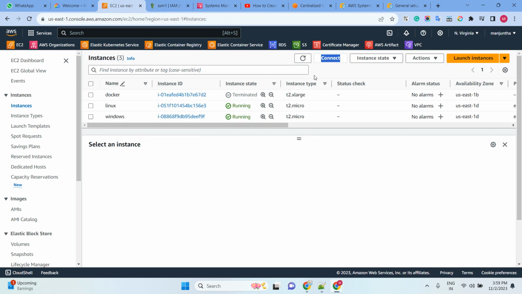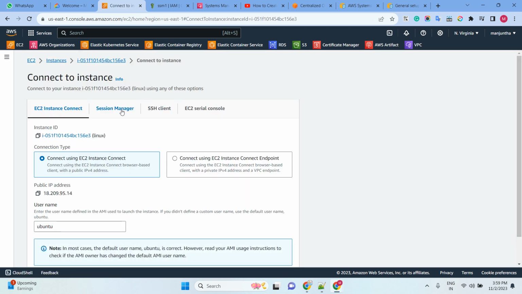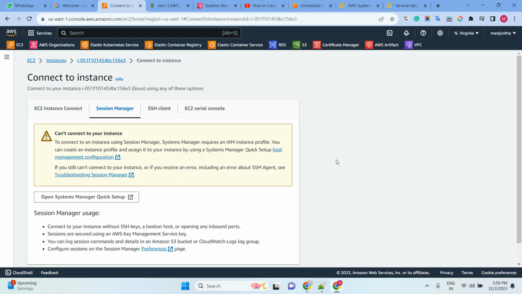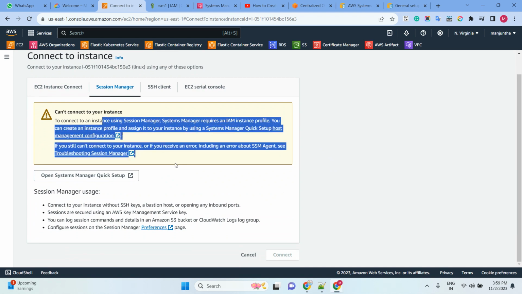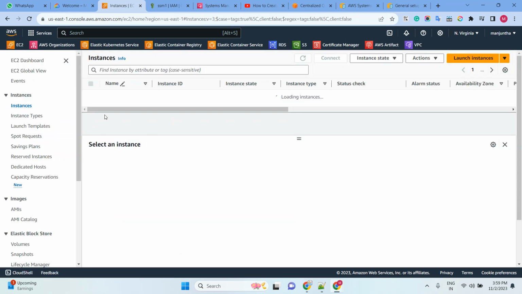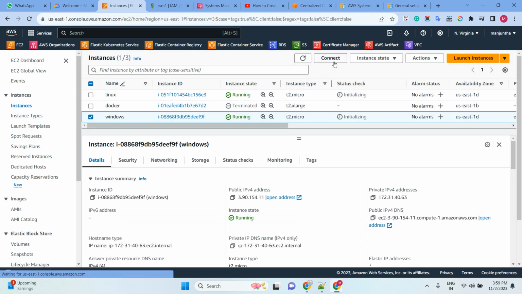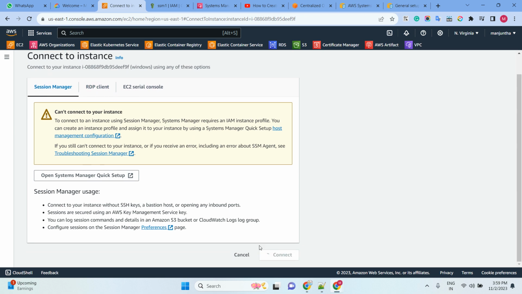Let me come to here. For example, right now I have already created one instance. If I go to Connect, there is an option called Session Manager. What is this error that is coming? It says it cannot connect to your instance because your IAM role is missing. That is why the error is coming. Let me check the Windows also. We should get the same error. Here, Session Manager, right? Here also the same thing.